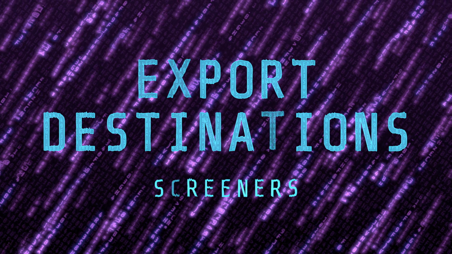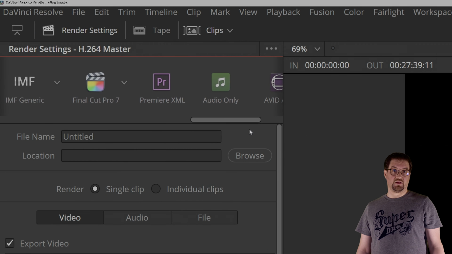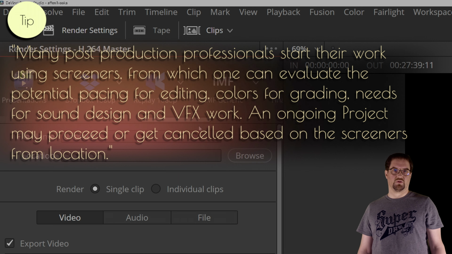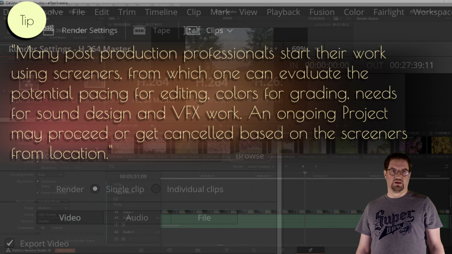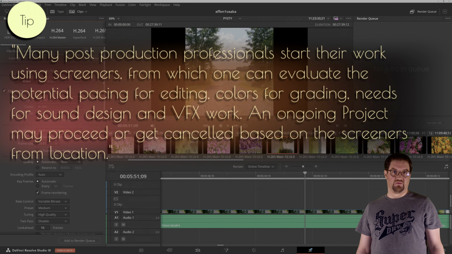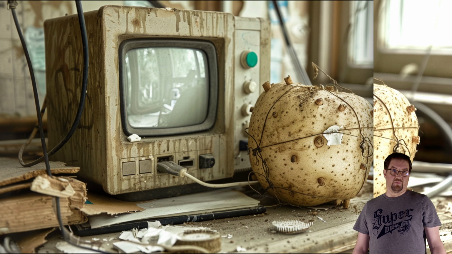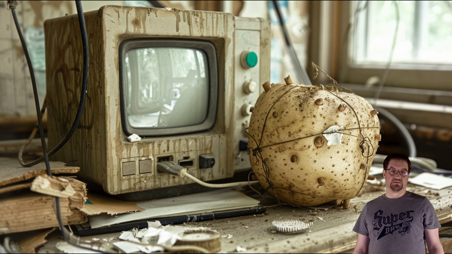Export destinations, screeners. Alternatively, you might be in the midst of a production exporting viewable versions for client approval. In such cases, using H.264 with an MP4 wrapper could be the safest option, especially if the client plans to view the video on older hardware, on a potato, such as a laptop from the 1990s.